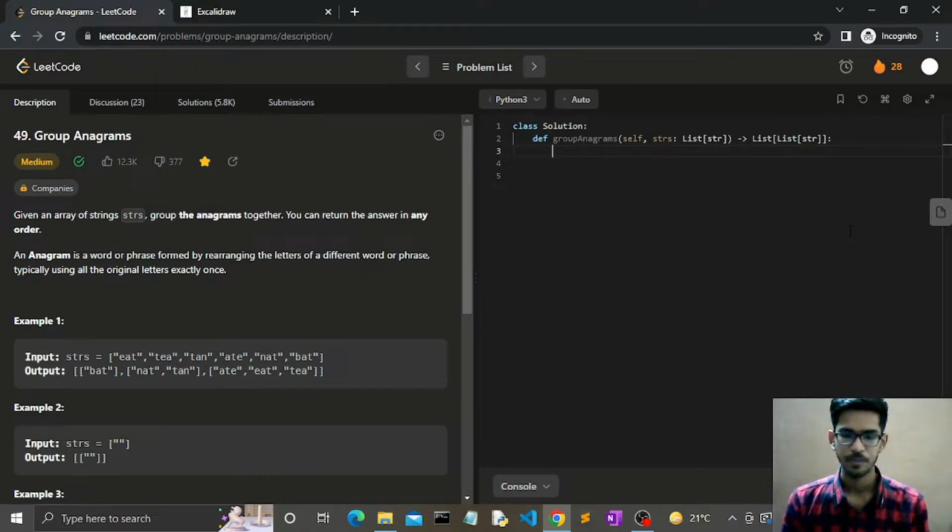Hello everyone. Today we are going to look at LeetCode's daily challenge problem, and the name of the problem is Group Anagrams. According to the problem statement, we will be given an array of strings, and our task is to group the anagrams together, and then we need to return the answer in any order.